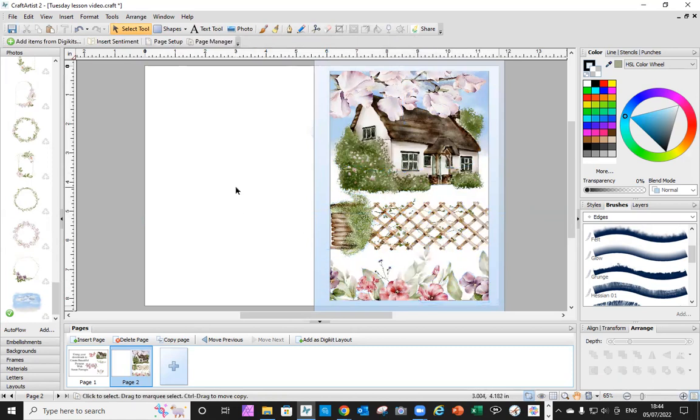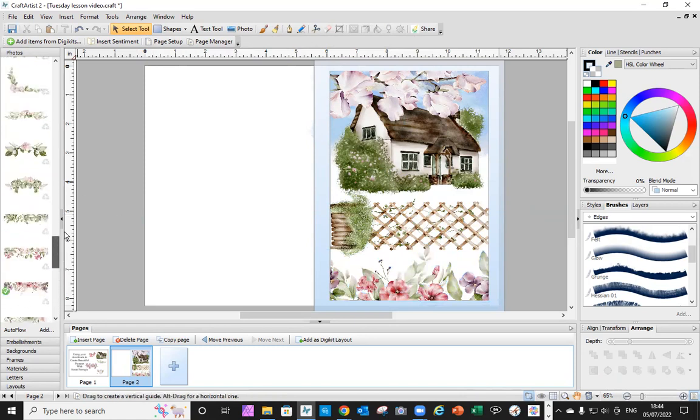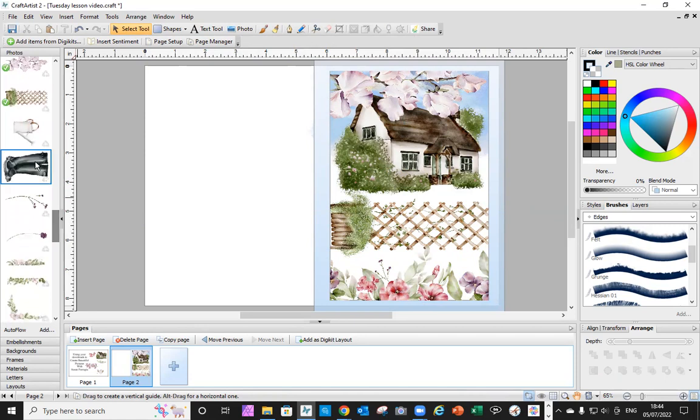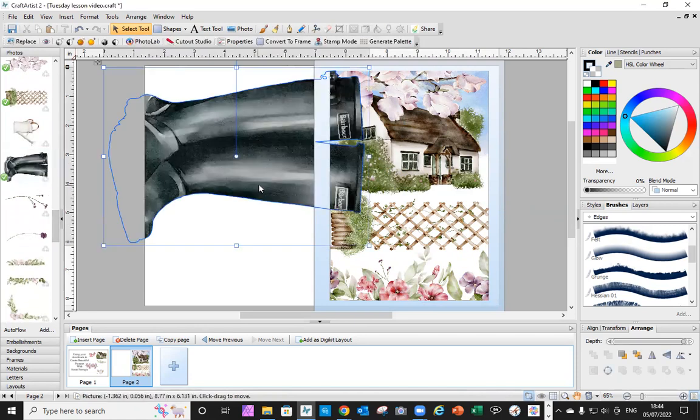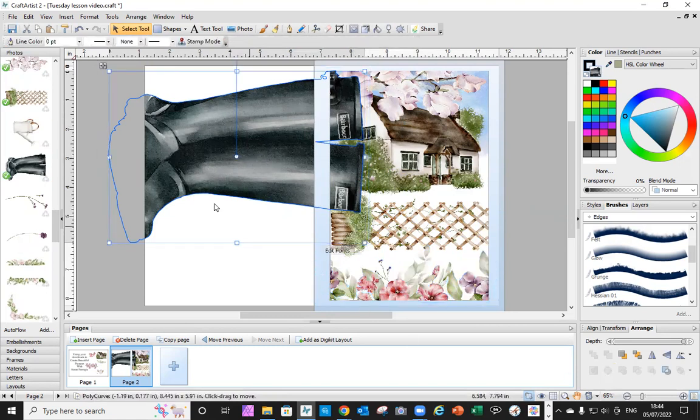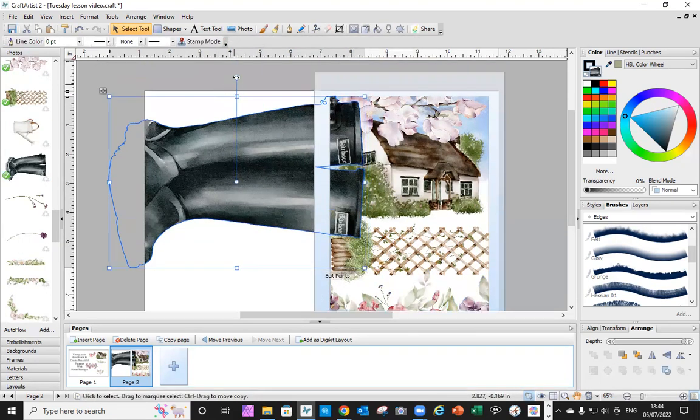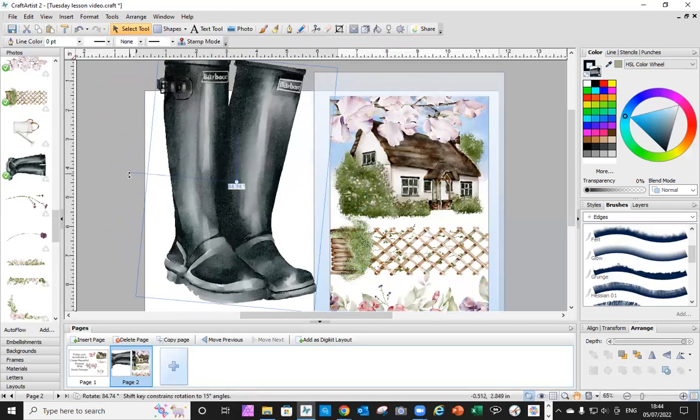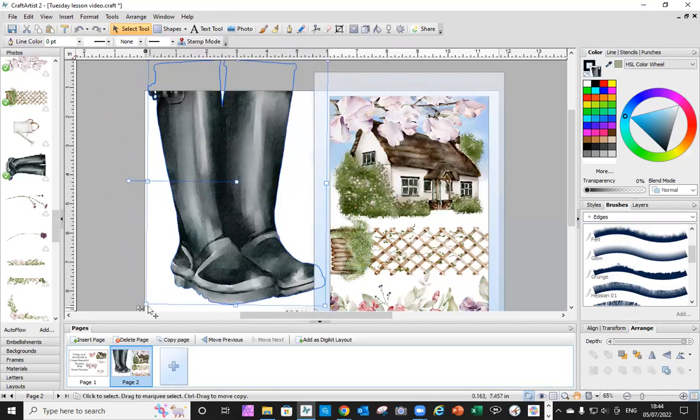So I thought, right, what am I going to do? So the first thing I did, I went up here, and as I was scrolling, I saw these boots, and I thought, oh, I've got to use them. Of course, I'm not going to fill it up with the boot. I'm going to change it, convert to curves by clicking on the circle at the bottom on the Arrange tab. Then I turned it round. And of course, they need to be smaller. They can't be as big as the house.